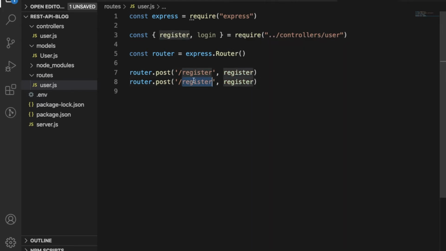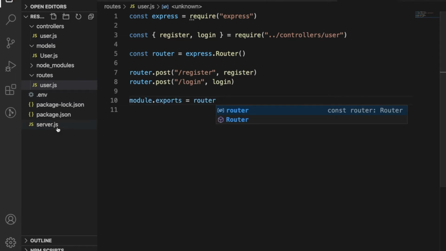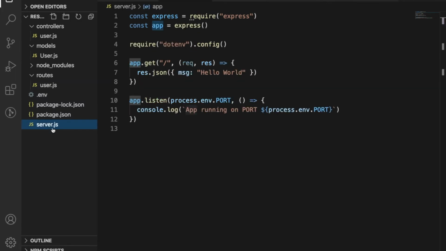And same goes for the login, and we have to export the router. So this we will import from the main server.js file, and we are going to route the request into it. I think we are good. Let's move on to the server.js here.